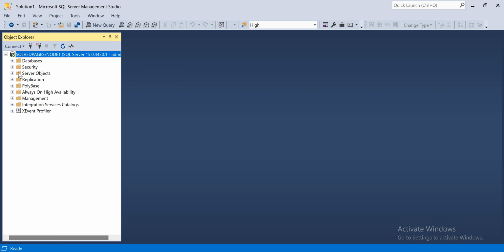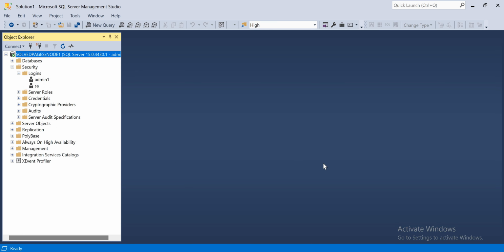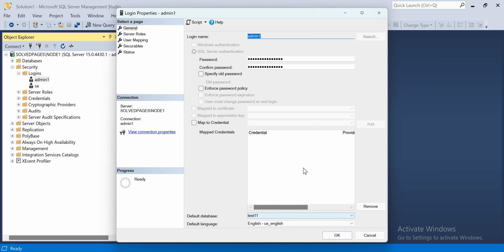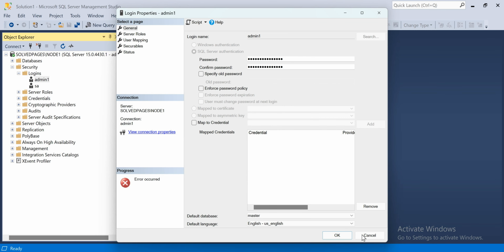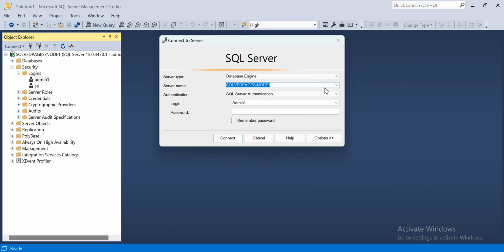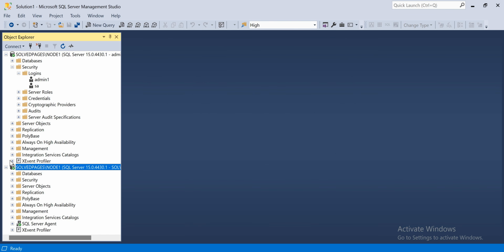So after connecting to the SQL Server, just go to the logins. Here you can change the default database to master. Cannot alter that because you don't have access. Okay, you don't have access, then I think admin doesn't have proper permissions. Actually admin 1 login doesn't have proper permissions to change the default database.